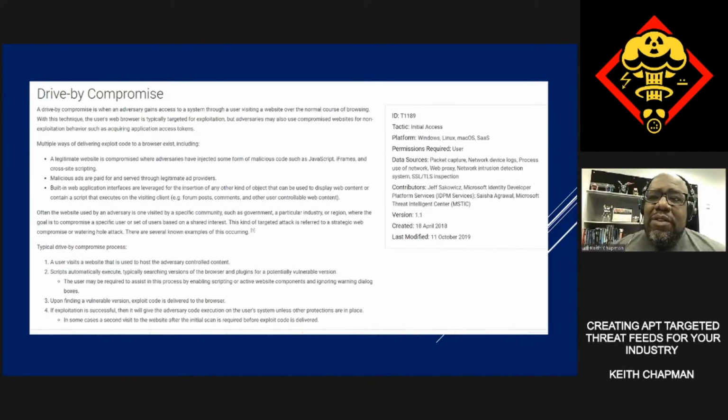Often the website used by the adversary is one visited by a specific community, such as government, a particular industry, or region. And the goal is to compromise a specific user or set of users based on a shared interest. This kind of targeted attack is also referred to as a watering hole attack.